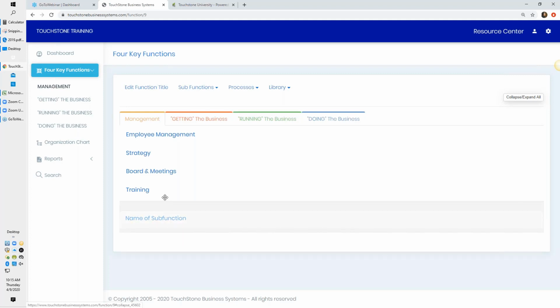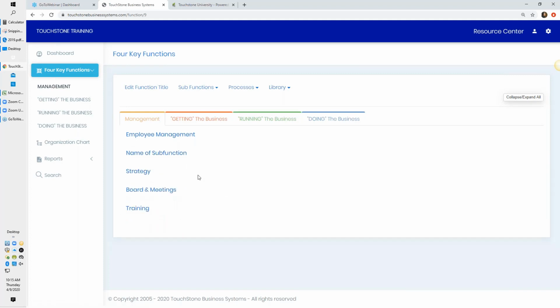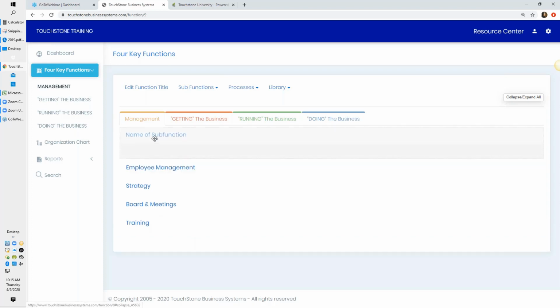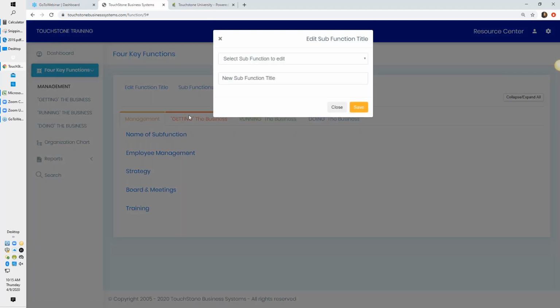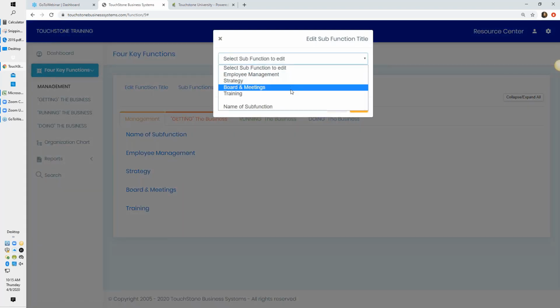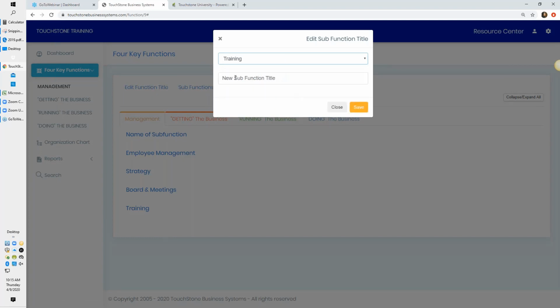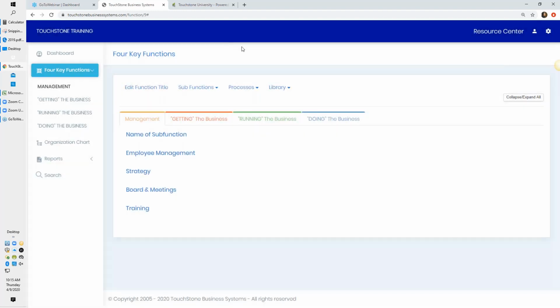You can also reorder the sub-functions just by dragging and dropping them. I just put my mouse on this and then pulled it up or pulled it down. So you can reorder them into any order you want by drag and drop. If I go back here to sub-functions, I can edit a sub-function just by clicking edit, and then I choose the sub-function that I want to edit, and then I would retype in the name I want to change it. So super easy to edit, and then you can also delete a sub-function.